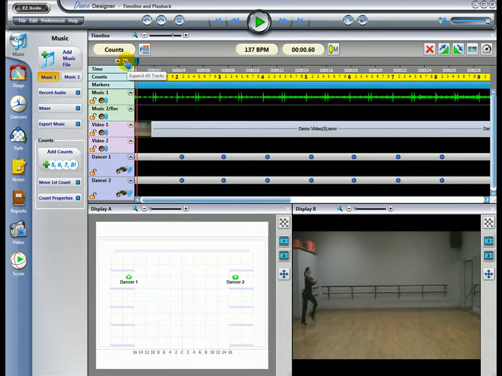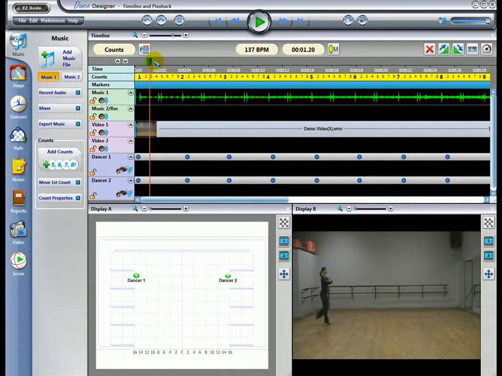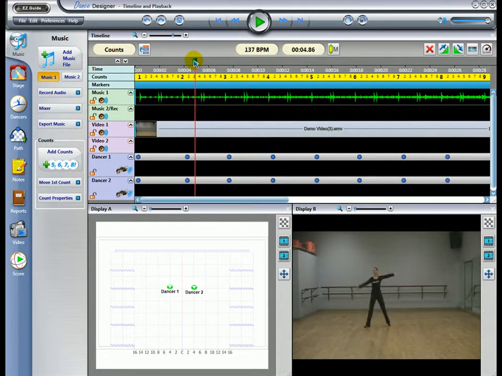Let's take a look at the controls on the timeline. The cursor bar is the red vertical line with the blue handle at the top. When you put your mouse over the handle, you can click and drag the cursor bar along the timeline. You will notice that your video and path will play back as you move the cursor bar. This is called scrubbing through the dance. As you do this, you will see that the time window at the top of your screen will display the time of the cursor's current position in minutes, seconds, and hundredths of a second.